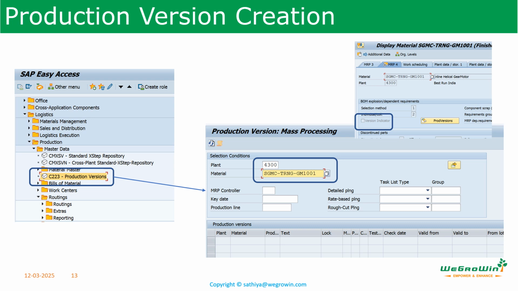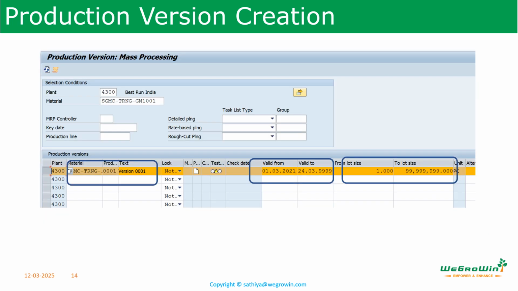After entering this, if there is no production version, the bottom half will appear empty. In this empty area, you have to enter the details like which material you are creating it for and what the production version number is. You can give the production version a text also, for example, old line, new line. And then you tell what the validity is: the validity period from and to, and also the lot size.